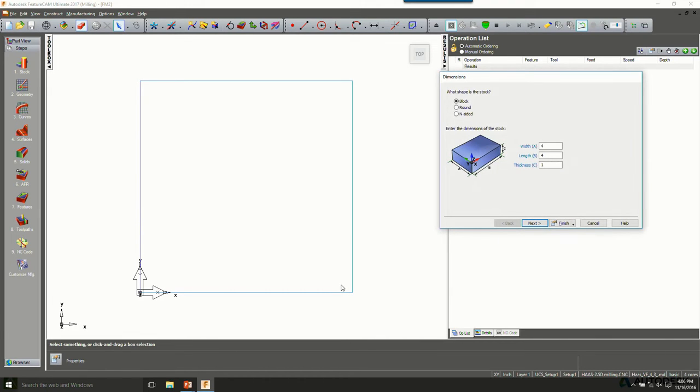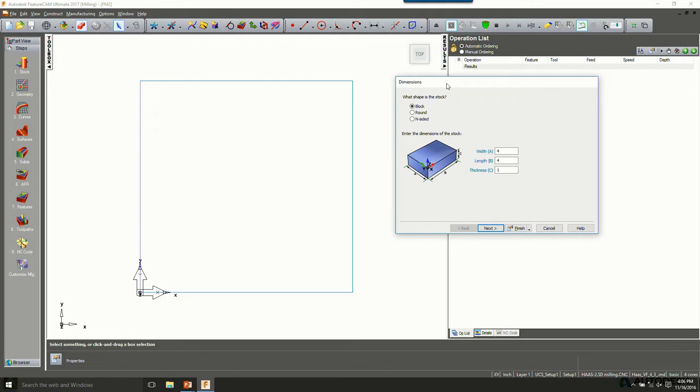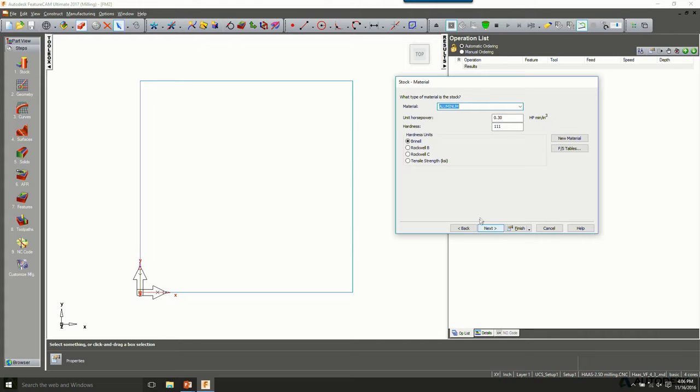I say OK. And it's going to ask me what the dimensions of my stock are. So I get to define what my stock is going to look like. I want to do a block, 4 inches by 4 inches and 1 inch thick. I'm going to choose aluminum for my material. Tell it whether or not I want to do 3, 4, or 5-axis programming. And then give my fixture ID, which is going to be my work offset for the machine.